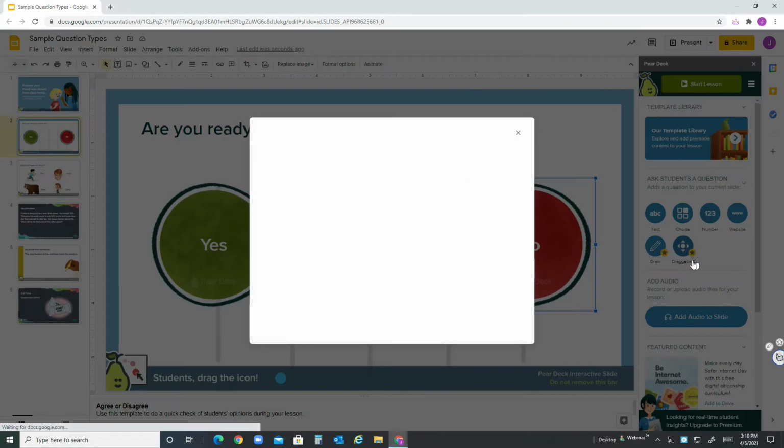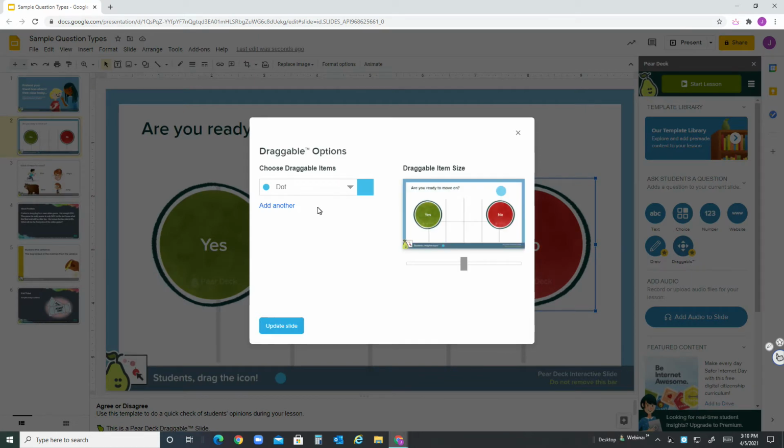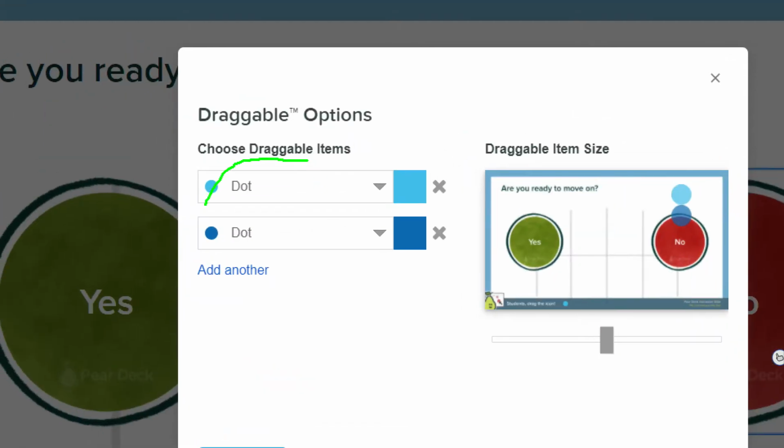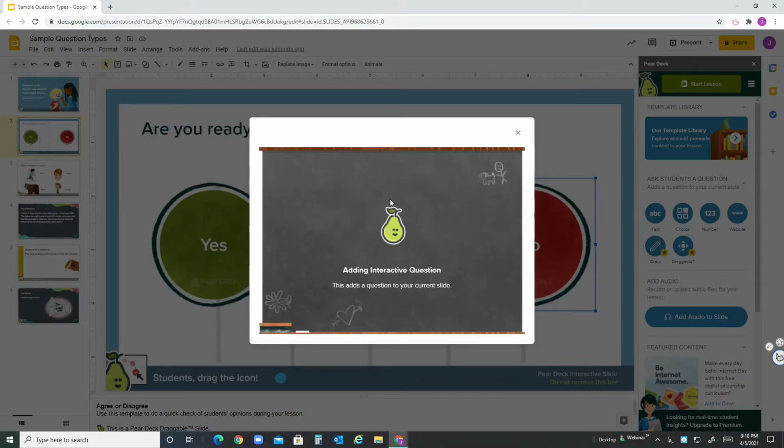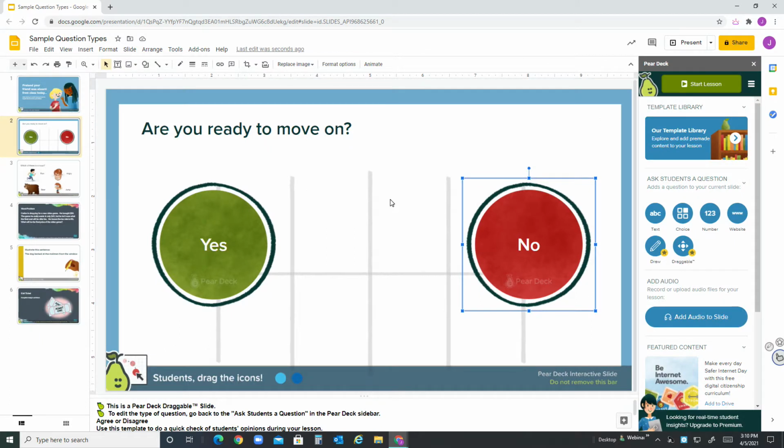that's going to pop up that I can change the draggable item. I could even add some because I'm working in this slide, but we're going to see with some other features, I'm not going to have access to them. So I could add more dots. I could update the slide, and that's how I would customize a templated question.